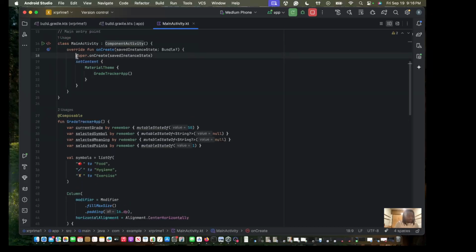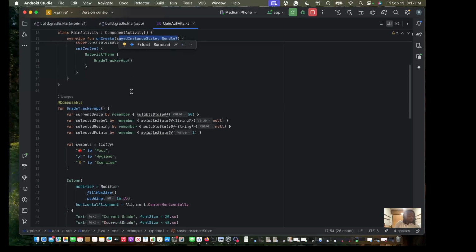Our next line, in parentheses, we're going to put savedInstanceState. The parameter savedInstanceState, and then Bundle right here, is Android's way of handing us any saved data from a previous run of the activity. And Bundle is just the container for our key-value pairs. Then a question mark means that it might be null if there's no saved data.